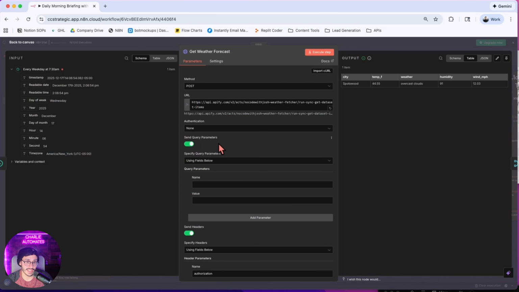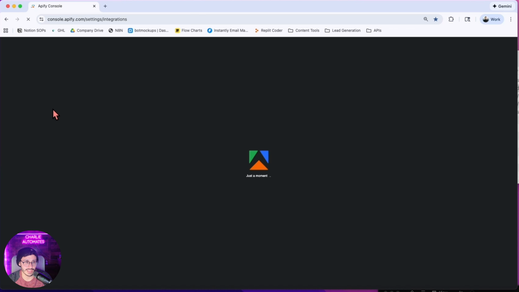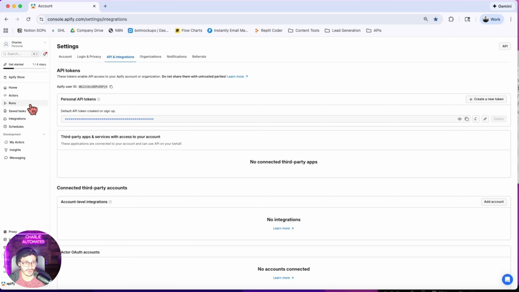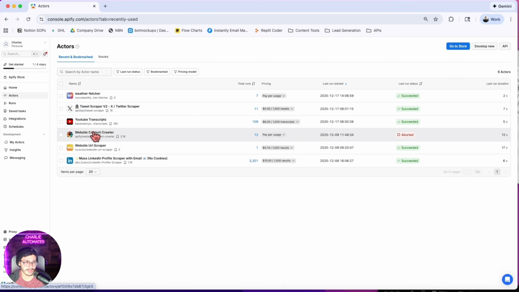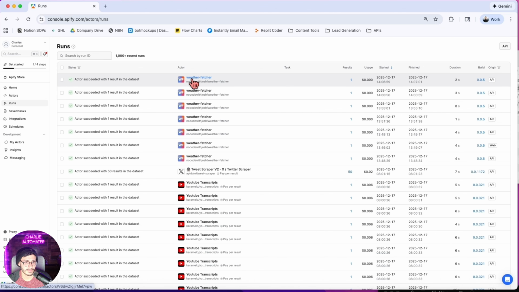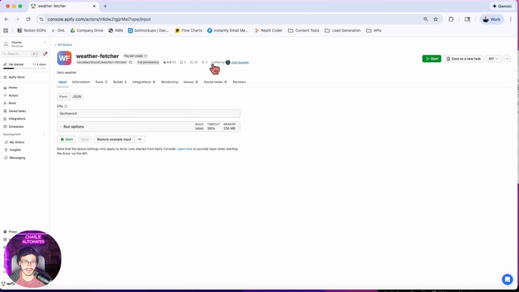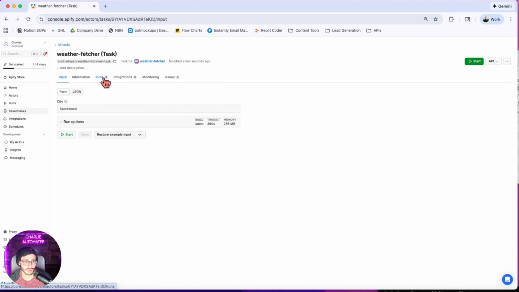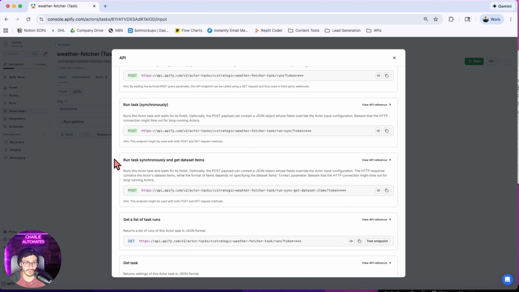Here, this is using Apify. So I'm going to pull up Apify, and I'm going to show you the actor that I've used. It's actually linked there on the side of the instructions within this workflow. So on the actor side of things, it was Weather Fetcher. So I'm going to add this to, okay, so you're just going to want to save it. So we're going to come over to API endpoints. We're going to grab run task and get dataset items. So you're going to copy that.